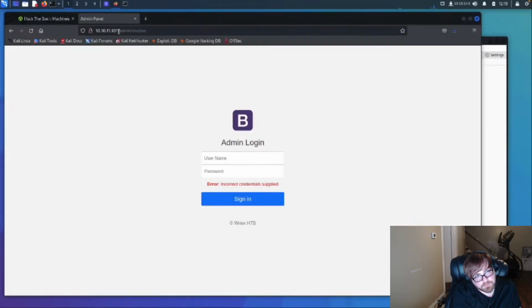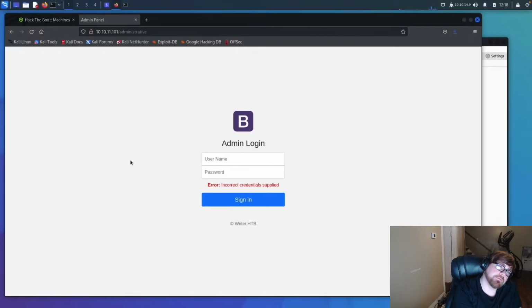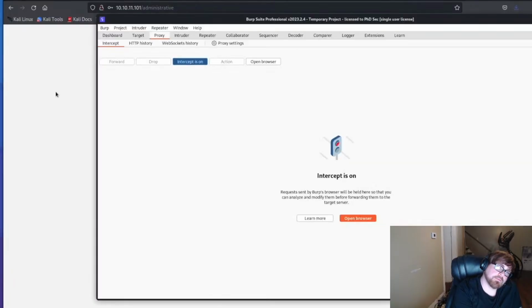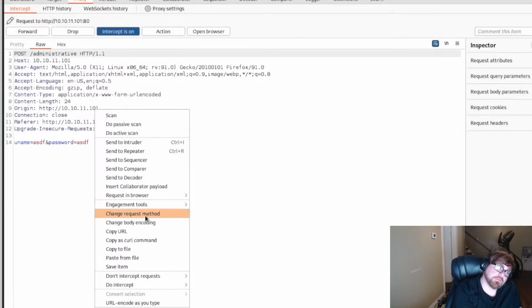So here we are on the box writer. I've gone ahead and typed in administrative right here rather than having you watch me fuzz for this. So at the beginning, this is going to look pretty simple, just like we normally look for SQL injection. We can just put in some random characters, and then we can turn our intercept on, and we can sign in. So this should look pretty familiar to you. Let's go ahead and send this to repeater.